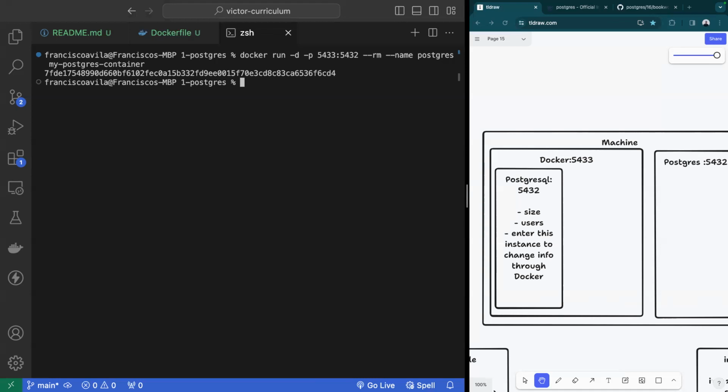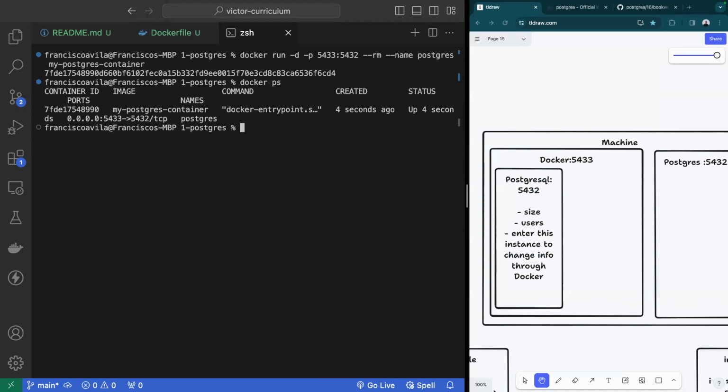All right, so now it seems like it built correctly. I'm going to run docker ps to check the status. So here it gives me my ID. It gives me my Postgres container. It tells me the commands that were used, when it was created, what its status is. And then finally, it tells me the ports. Well, it tells me that port 5433 within my local machine, 0.0.0.0, is connected to port 5432 within Docker. And then the name of this one container is Postgres.